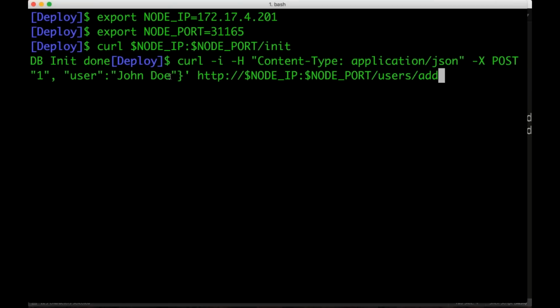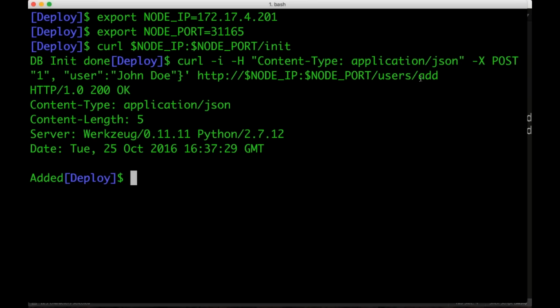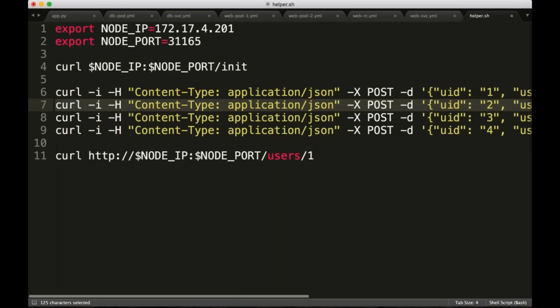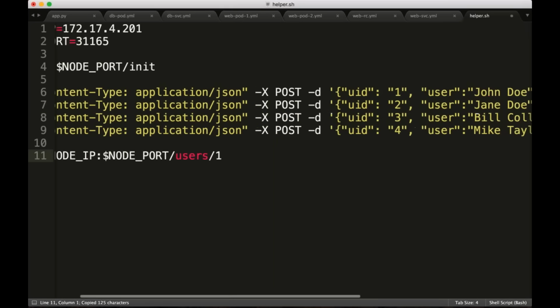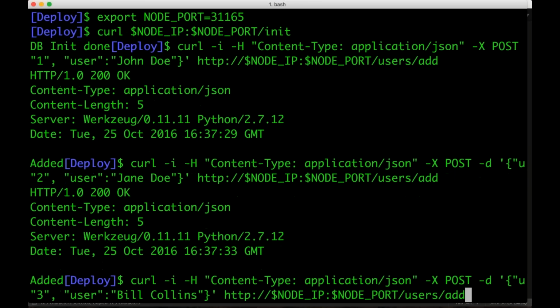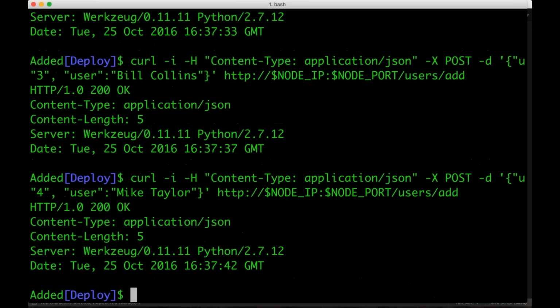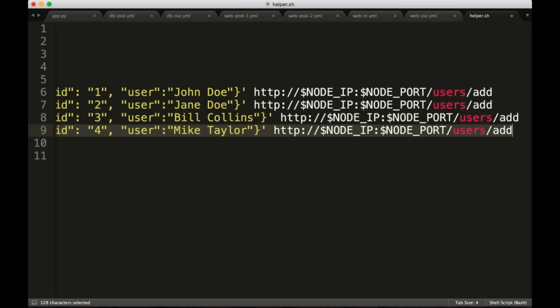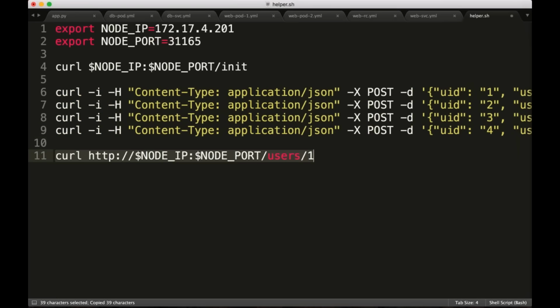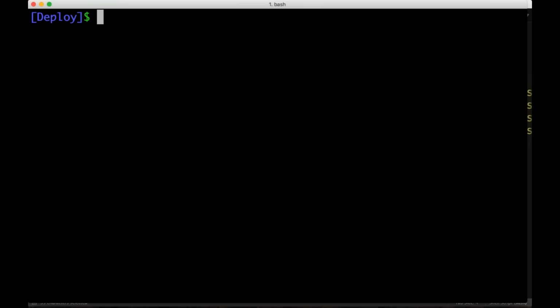So I'm going to add a user called John Doe with user ID 1. And I'm calling the Kubernetes endpoint that is exposed. I'm making a POST request to this endpoint, and I'm adding the first user. So the first user is added. Now I go ahead and add a couple more users, right? So we'll have at least 4 users that are created. Perfect. So now we have populated the database through the REST API that's exposed through the Python Flask application.